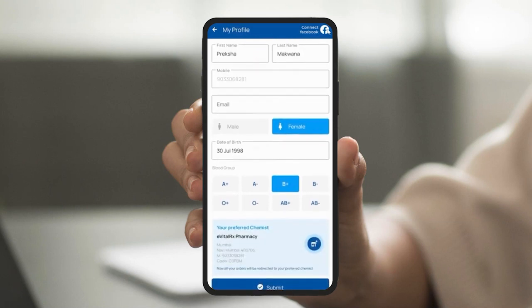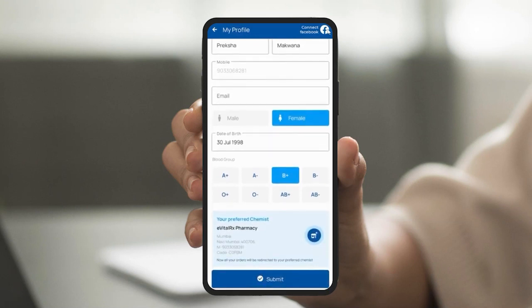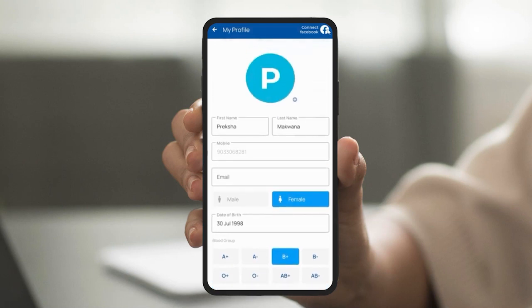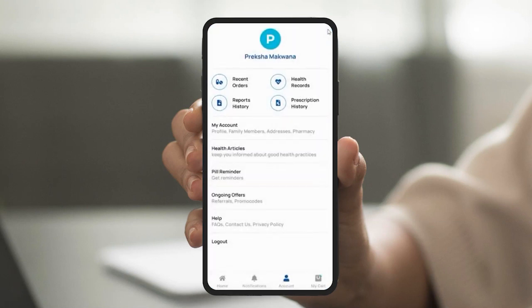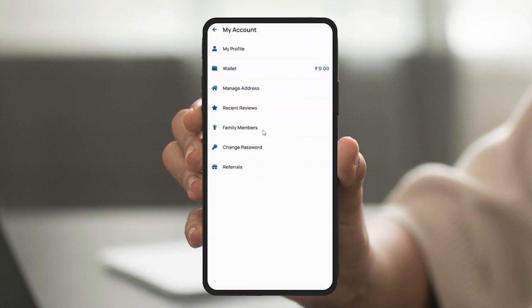Here you can fill up all these things, and after that, this is your preferred pharmacy. Whatever orders you are giving, this pharmacy will receive, and you can add all these things and then submit it. Another thing that you can do, you can check all these things. After that, you can click on my account, and you can add all the information that you want to add.